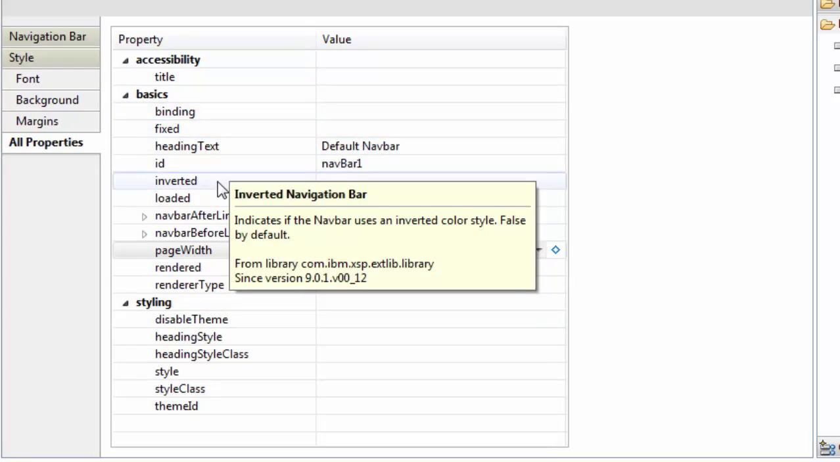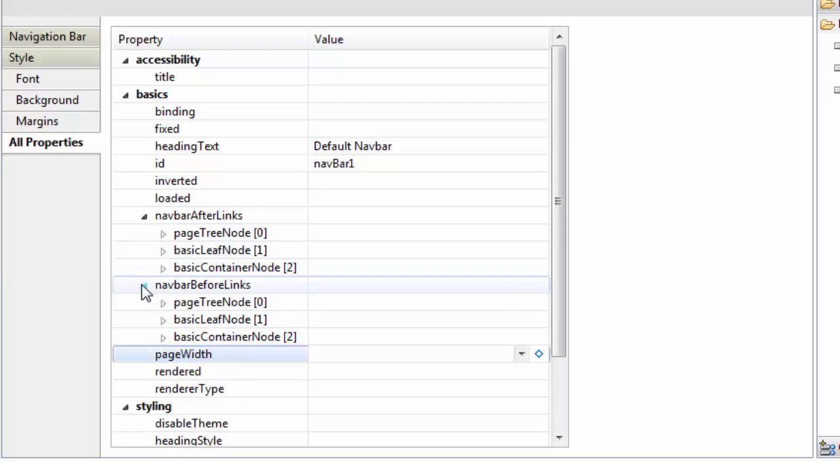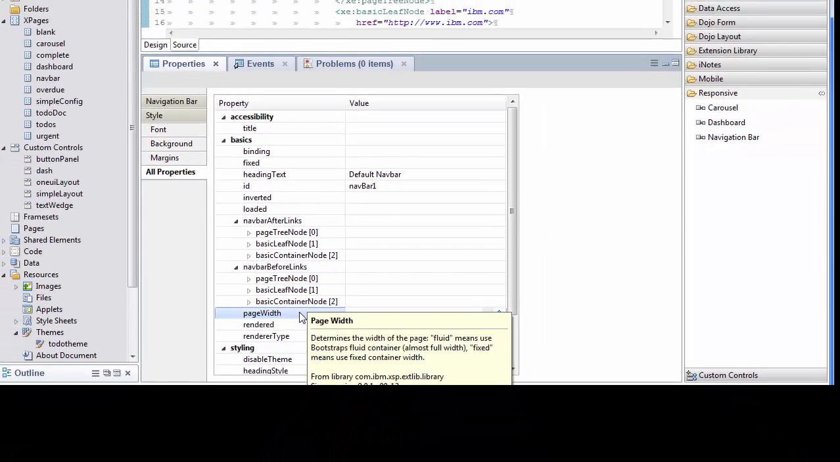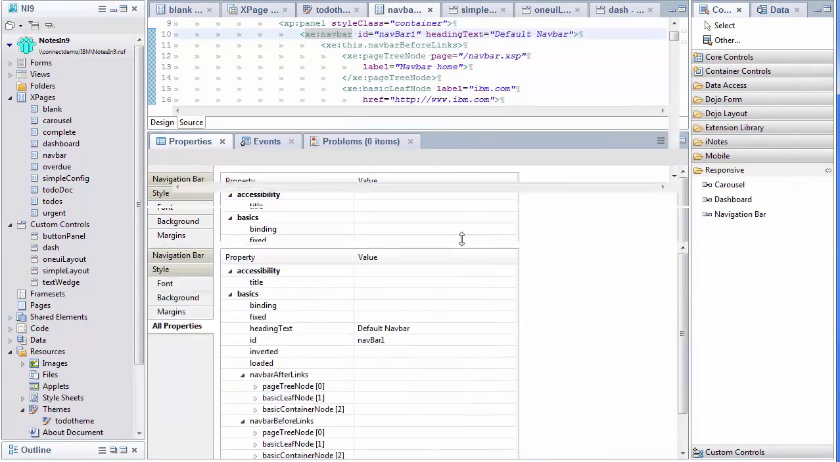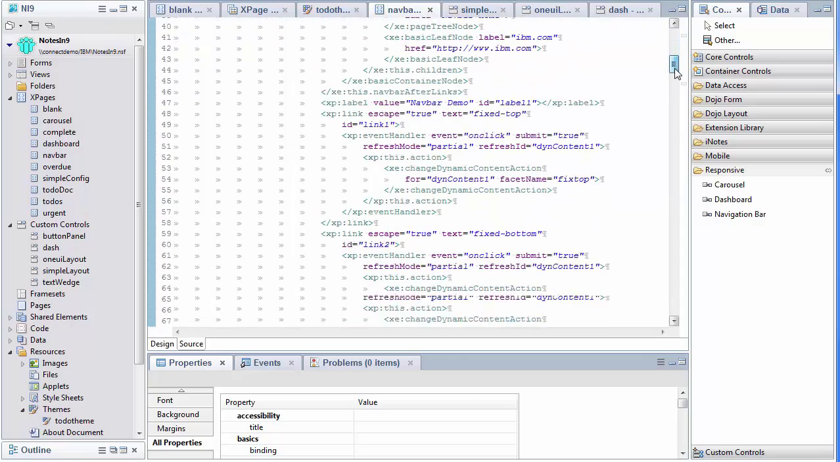Inverted, which will invert the style, so the default setting is the kind of grey color that you saw a moment ago, and this will invert the style to a darker color. You've got the before and after links, which allow you to add links to the left and right side of the navbar. The page width setting determines how much of the width of the page the navbar will utilize for its content. So in this particular navbar, as I said, we set the heading text. We have some before links, we have some after links, but mostly default settings.